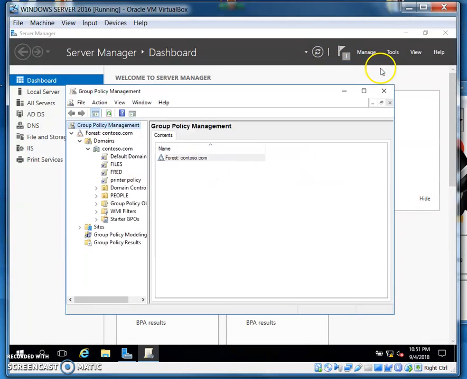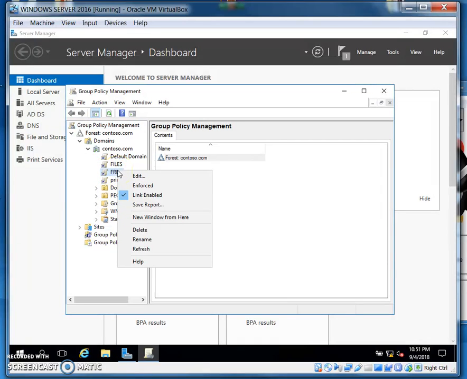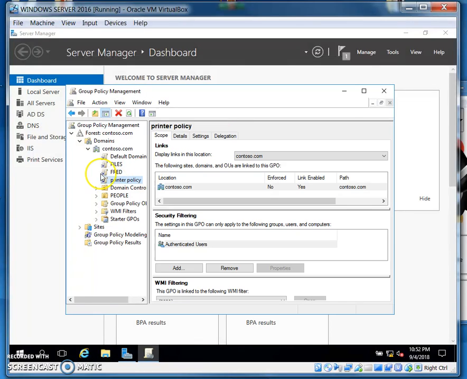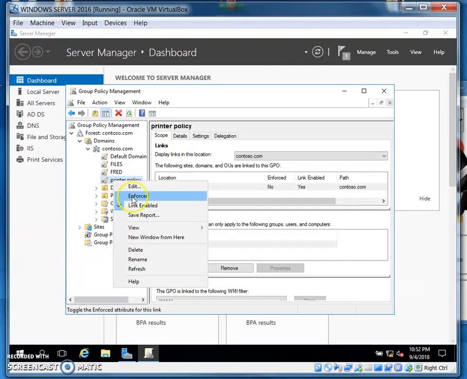After that has been deployed, you see it's already linked. If you go to Printer and right click, the link is enabled, which means it's already linked to a particular domain where users are being created.